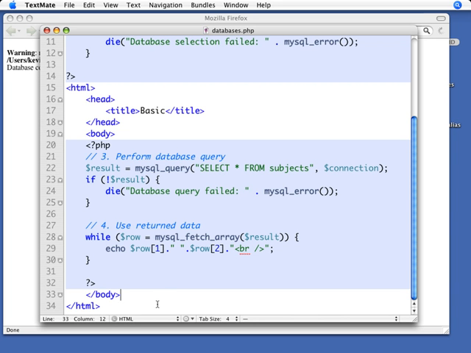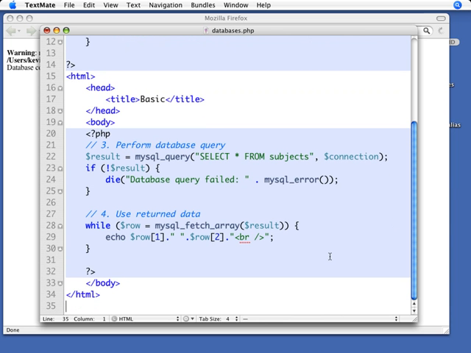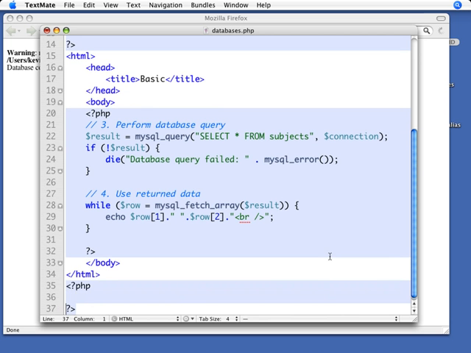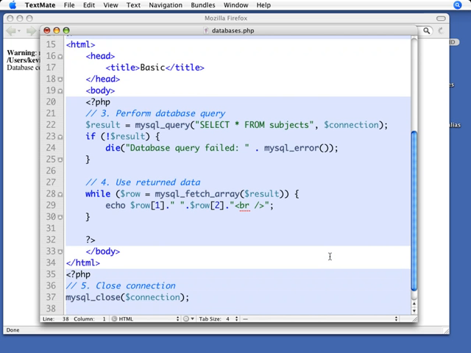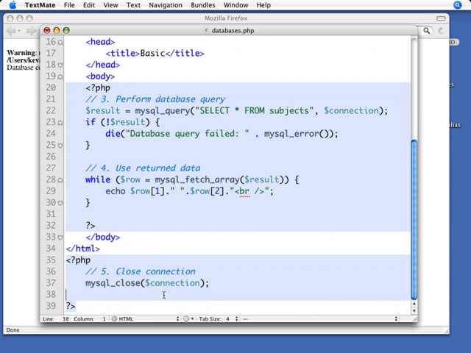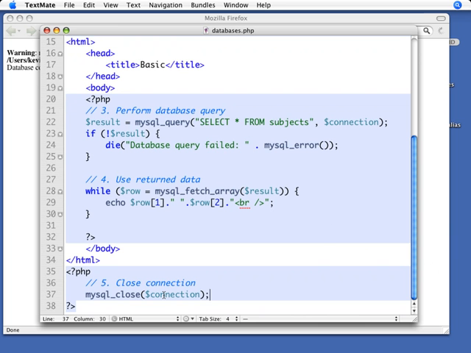And our very last step is to close the database connection. So I'm going to come down here below the end of the HTML document, and I'm going to put in some more PHP tags, and I'm just going to put in the 5th step, which is MySQL close. So we're going to close the connection as the very last thing, and once again, we're using that handle for the connection, so it knows which connection to close, and that's it.